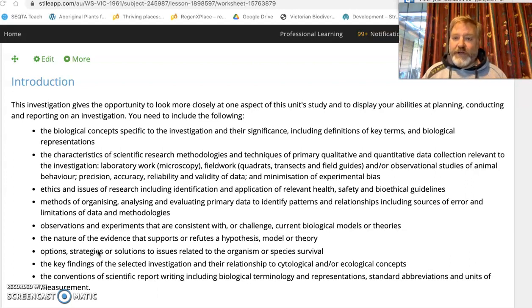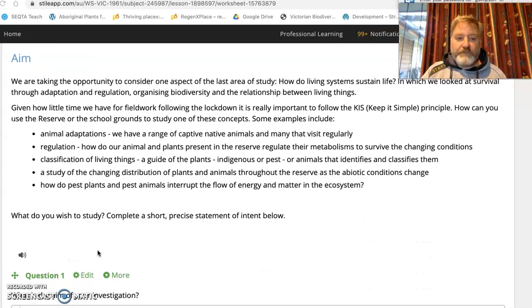And you get to choose one aspect of the unit study. Our intent was to do our field work in the reserve. And therefore, we're really looking at the stuff we've been studying: animal regulation, adaptations, organising biodiversity, so classification and why biodiversity is important, and the idea of relationships between living things and the energy and matter flowing through. So I've set up some examples here, stressing keep it simple. Let's just keep a nice, short, sharp activity so we can get it finished and you guys get your S, and next semester we can start fresh with Unit 2.